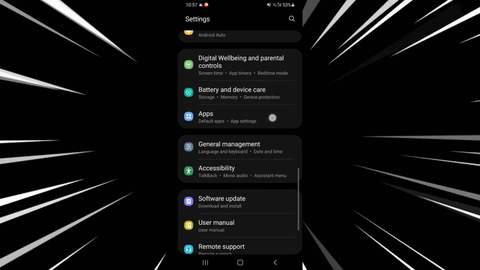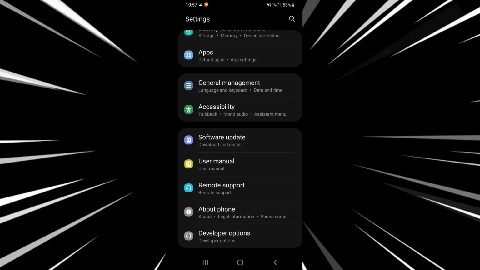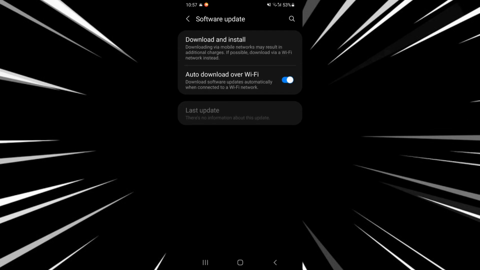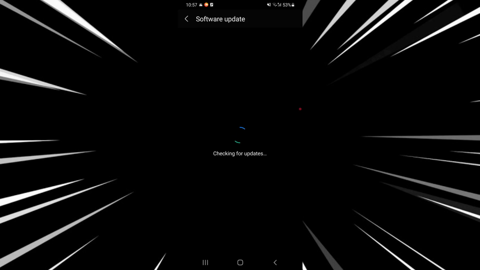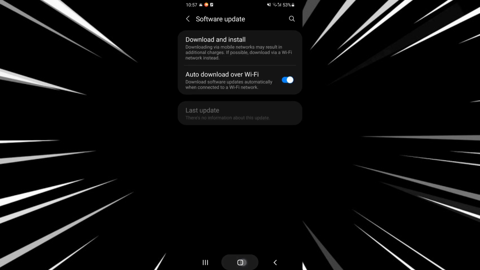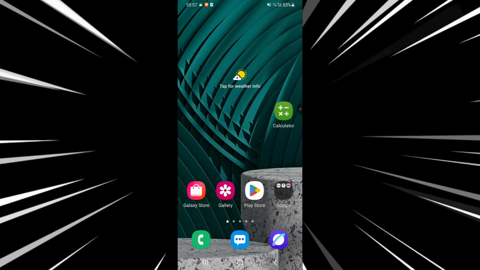Here, scroll all the way down and you will see a software update option. Tap on the software update option and see if there are any software updates available. If there is a software update, just download and install it. Make sure you have the latest software, because if it is a software issue, updating to the latest version can fix the issue.